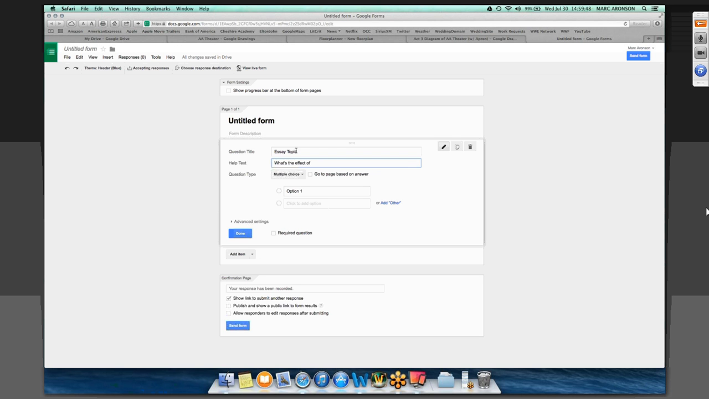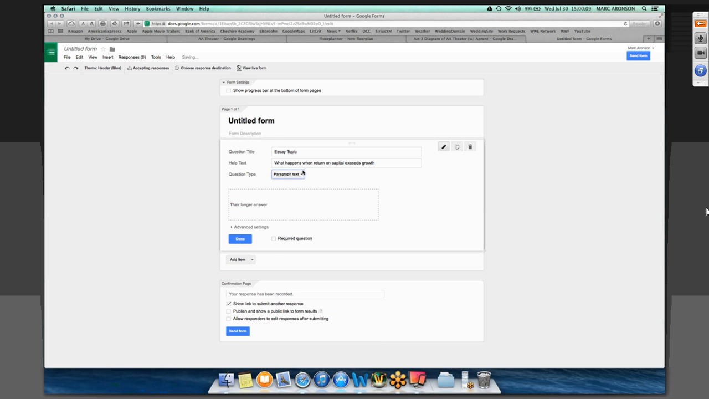So I can say, what's the effect of, I don't know. Let's just say, what happens when return on capital exceeds growth? Because I've been reading Thomas Piketty. Okay. And I can then say paragraph text. Right.